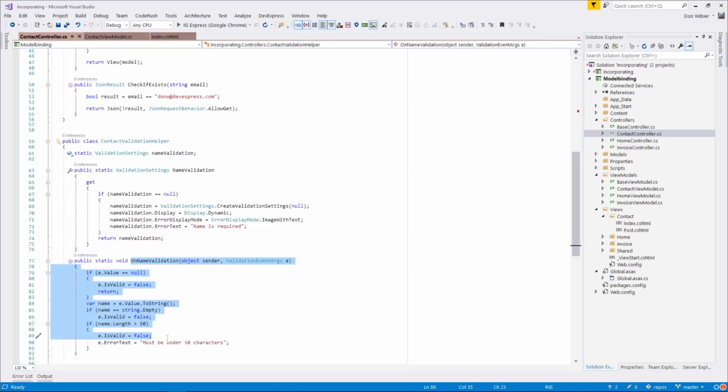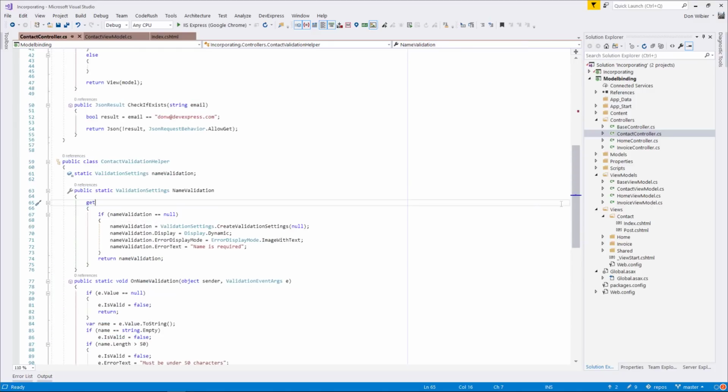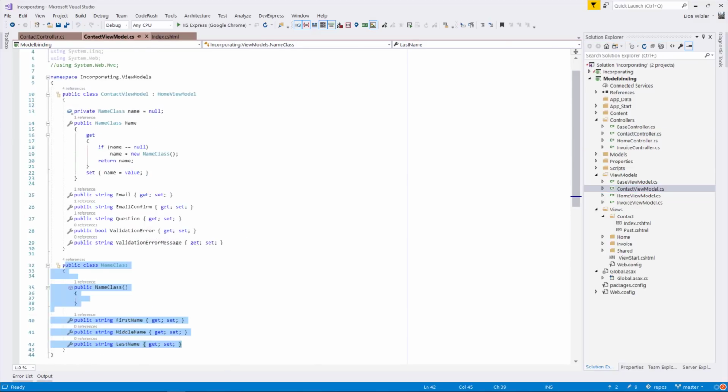I would like to go to the unobtrusive one, and that also includes the model validation, and I'll show you that that works seamlessly with the DevExpress editors. So if I go back to the contact view model, nothing has been set up for validation. Well, the unobtrusive validation is configured pretty quickly.